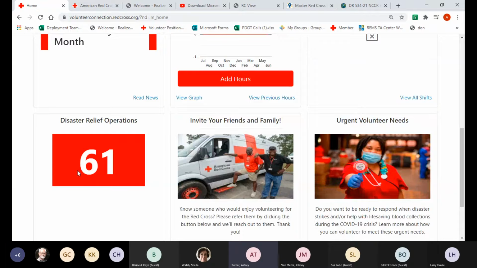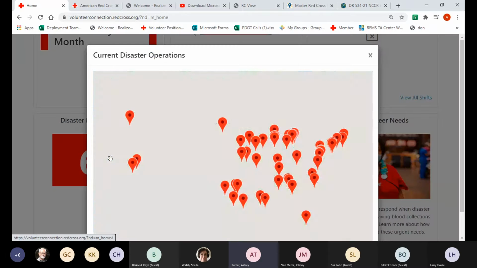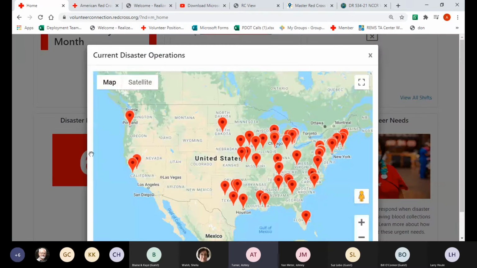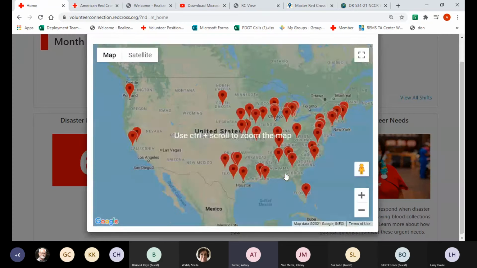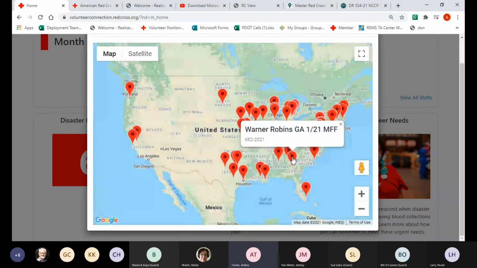One other section that I think is really cool to point out: if you ever have a question, we'll also talk about this in RC View a little bit later, but if you want to know what disaster relief operations are happening right now throughout the country, you can click on this button right here, where it says disaster relief operations. We actually have 61 happening right now across the country. This neat little map pops up, and you can click on the map and it will tell you what operations are happening. So in Warner Robins, Georgia, we have a multifamily fire.